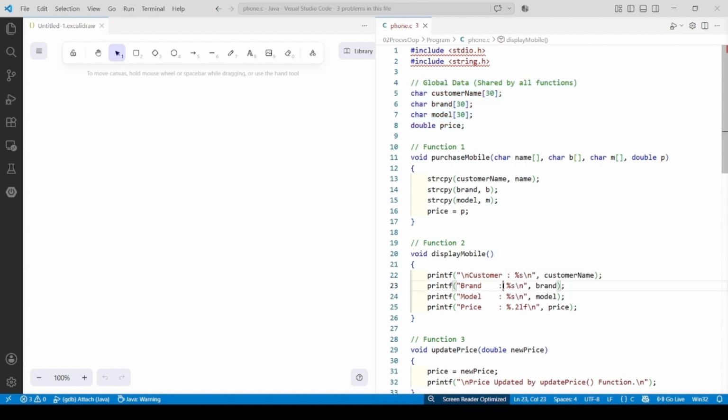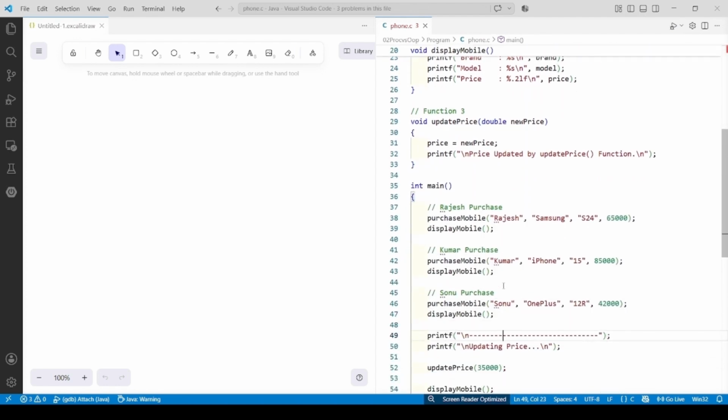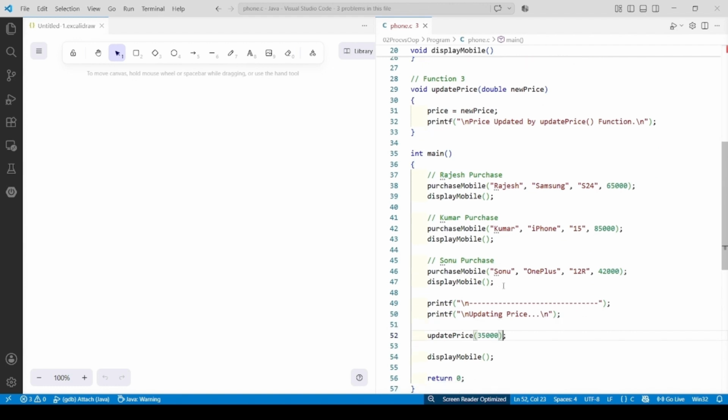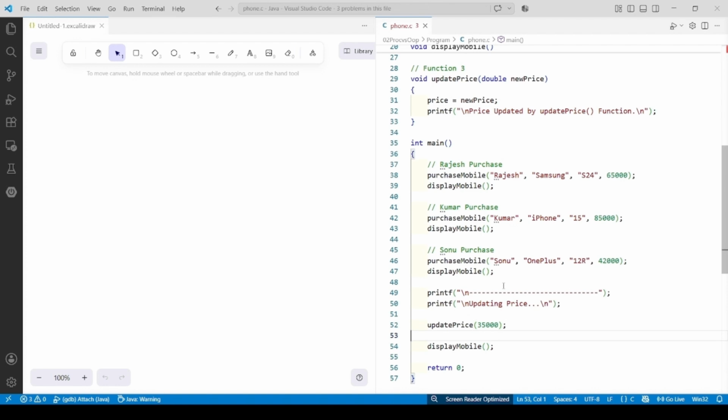Okay, let's see how the program is getting executed. No need to understand what is actually there in the program, just try to understand the flow, to clearly understand why it is called a procedural oriented programming language and what the difficulties are. The execution usually starts from the main function, right? From here the execution will start. And inside this main function we call the purchase mobile procedure three times.